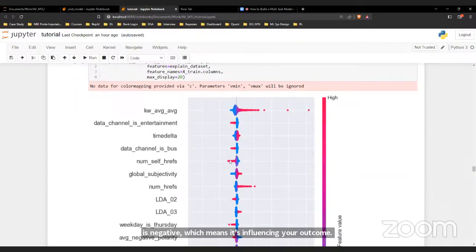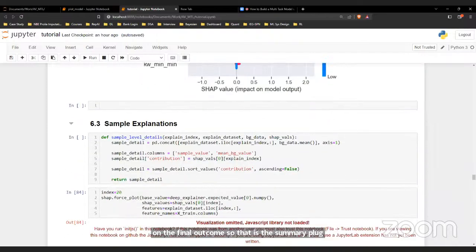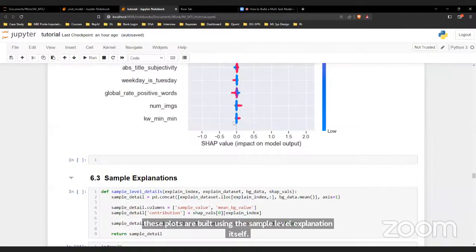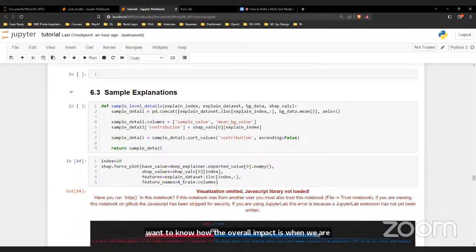The color of the point tells you if the feature's value is high. Where the point is on the scale from left to right tells you how much of an impact it has on the final outcome. So that is this summary plot. And the next thing is sample level explanations. These plots are built using the sample level explanations itself. But this is what we want to visualize first because we want to know how the overall impact is. When we're interested in specific samples, we would come to sample level explanations.